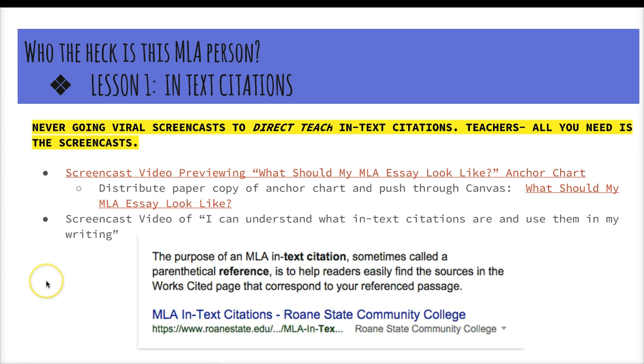However, the purpose of an MLA in-text citation, sometimes called a parenthetical reference or citation, is to help whoever's reading your article easily find your sources in your works cited page that correspond, or in other words, that go with the passage that you've paraphrased or quoted from the author or article that you've gotten your information from.